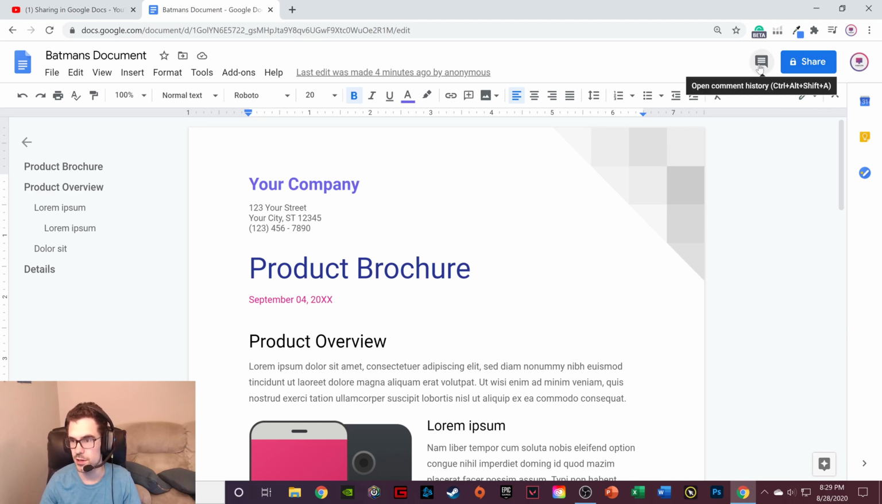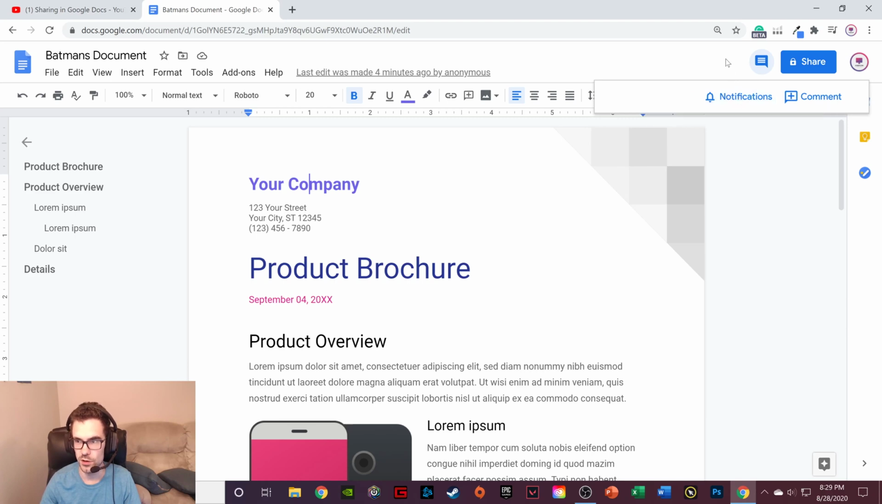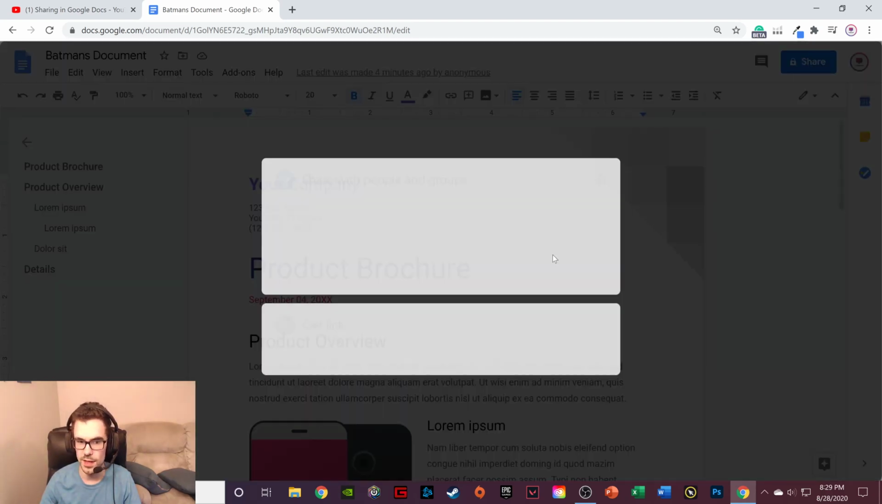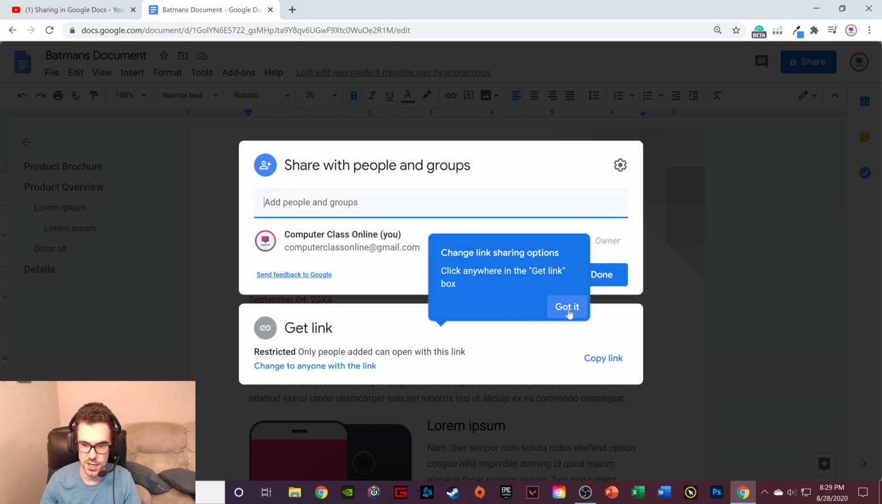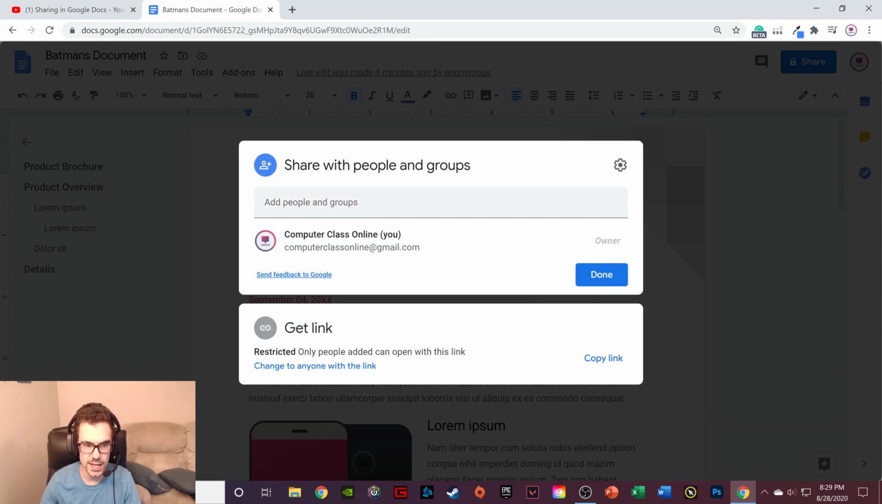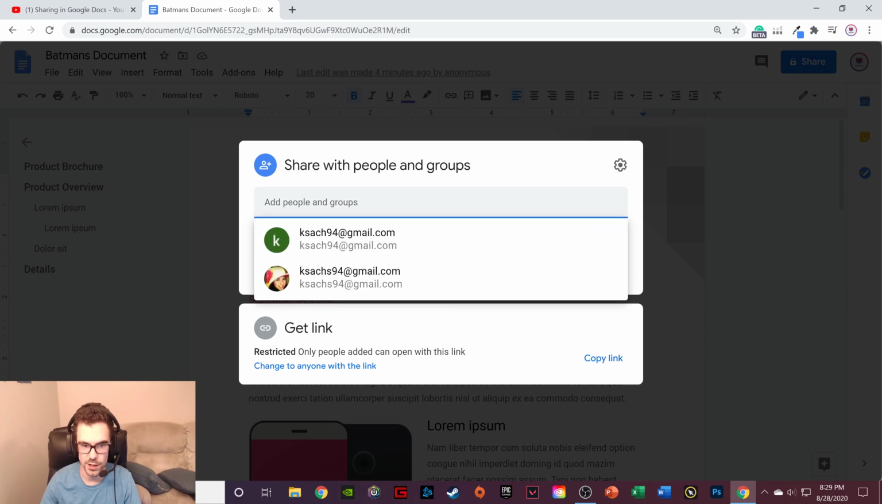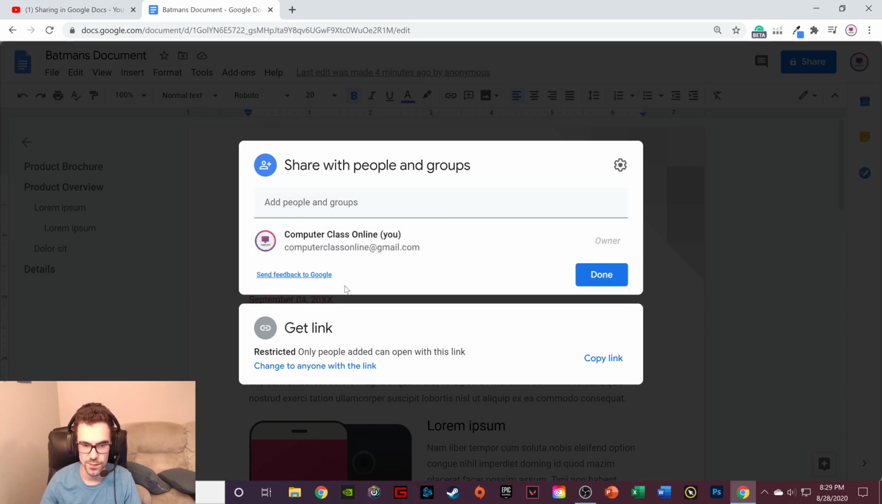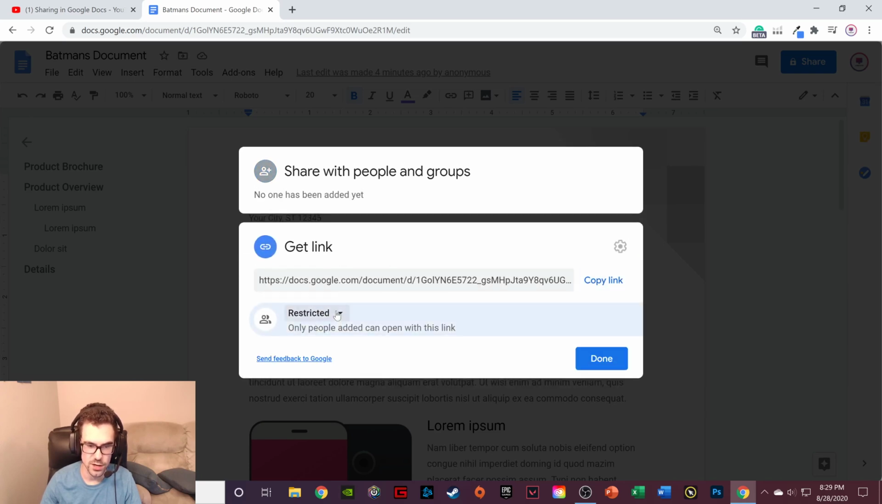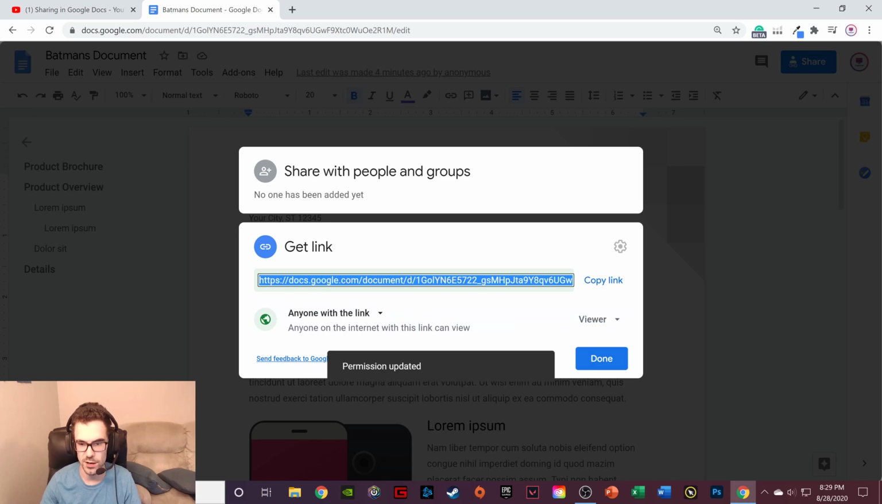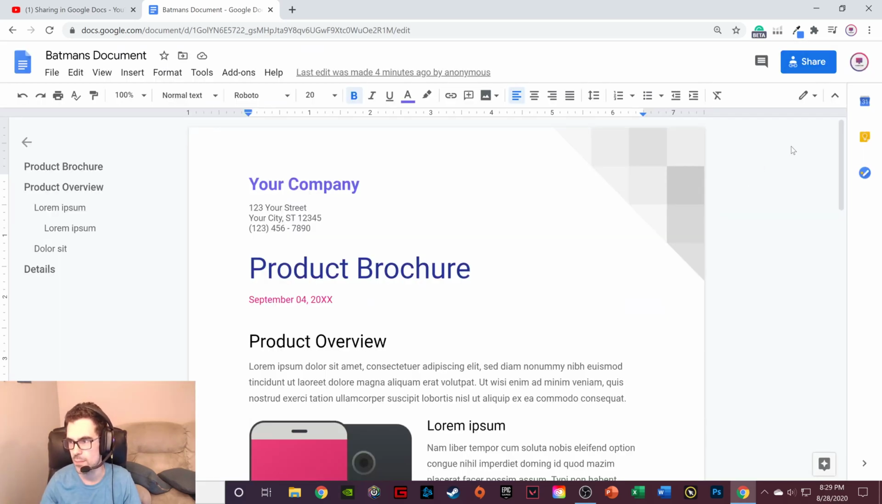Then up at the top here, you have open the comment history, and you can see who's made a comment, notifications about what people have done, and the share feature. Be able to click that. You can see who has access to the document. You can add people here. You can click somebody's email, and or you can press this get a link, and you can change this to anyone with the link, and then you could copy this entire link into an email and send it to someone if you wanted to do that. Okay?